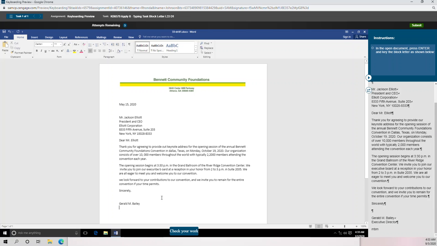And then here this indicates to hit Shift Enter to create the single spacing. And then hit the Enter key. And then lowercase MBM are the initials of the administrative assistant who typed this. So now I'm going to check my work, and then I should see over here on the upper left a score module.